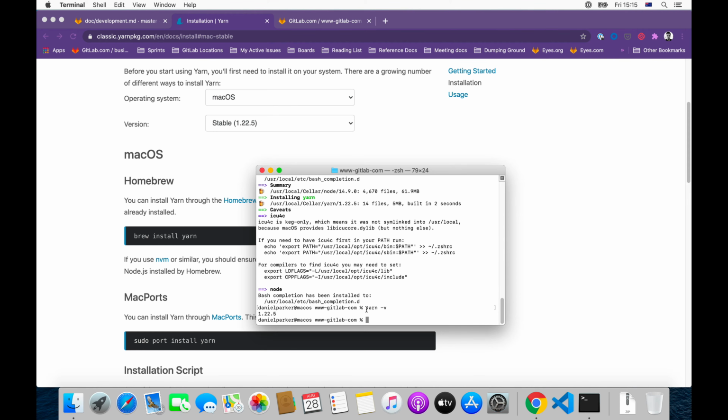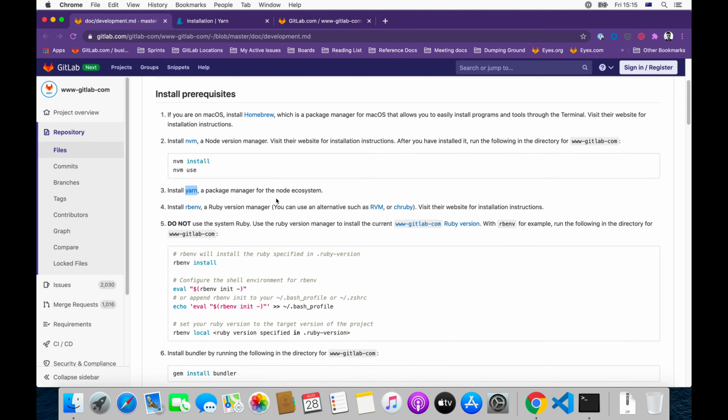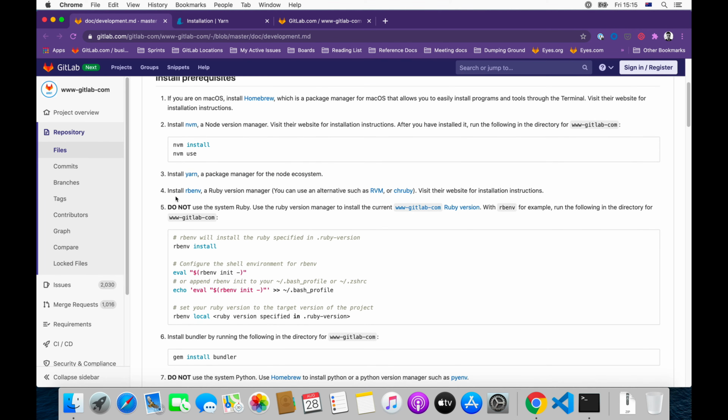If you get an error here, that means that it probably didn't succeed in installing properly. That's okay, just make sure you've done all the steps that I've shown here. Just try it again and see if it works a second time. Okay, and that's all we have to do for step 3.